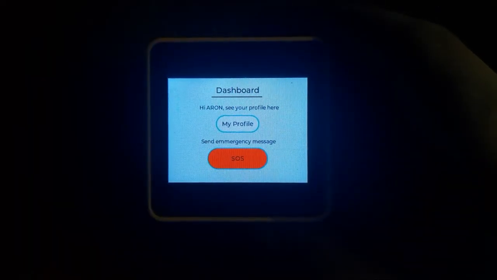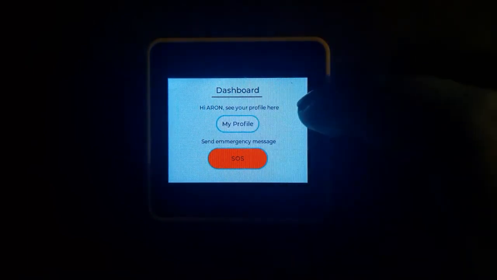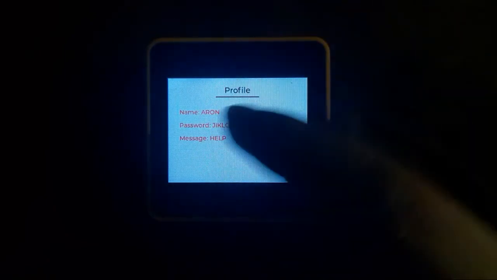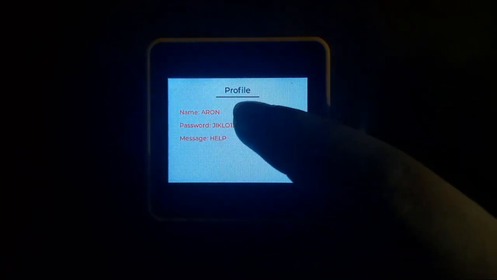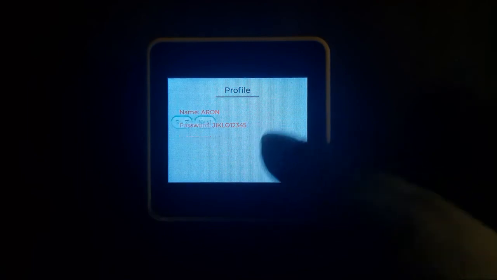So now what if we want to change our profile info? So we go back to our my profile page. Here we can see the name, password and message, and we want to change them and set a new username, password and message. So let's click on the edit button.